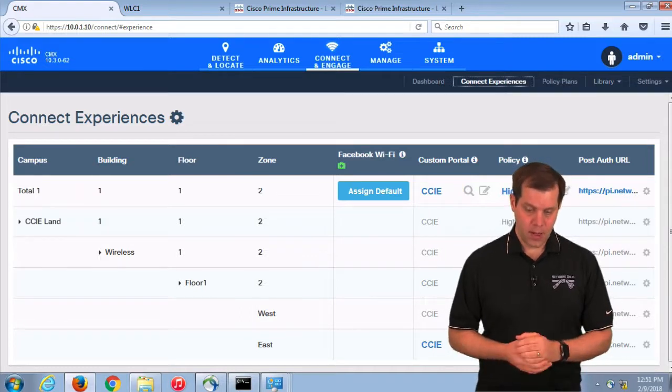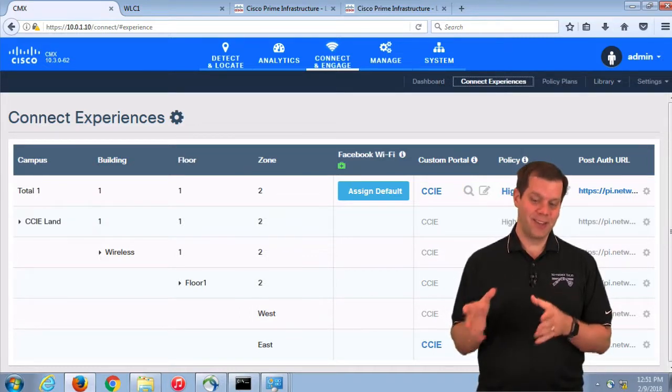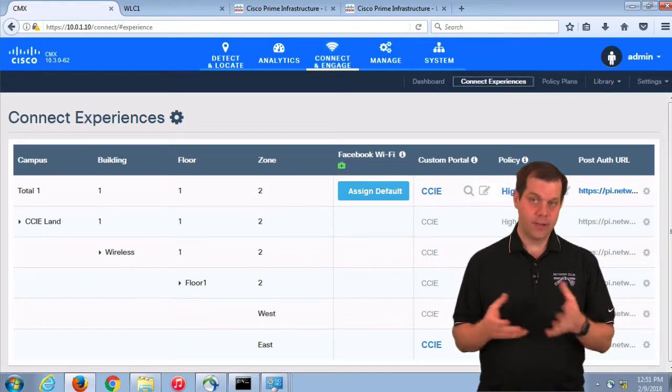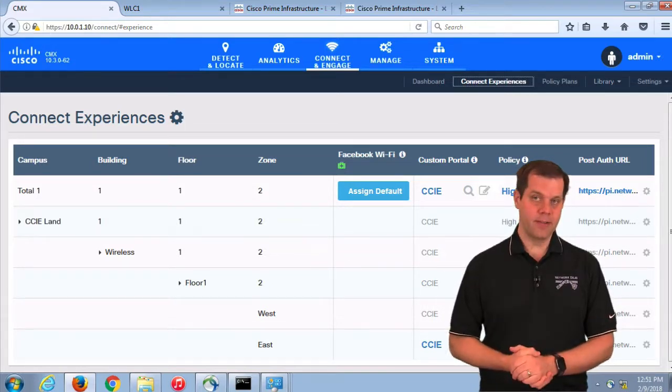So definitely way more to this than there was to the detect and locate side of things, but interesting solution. Put some practice in and I think you'll get it.